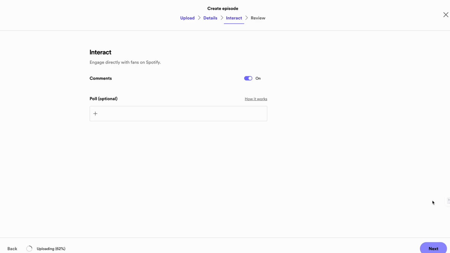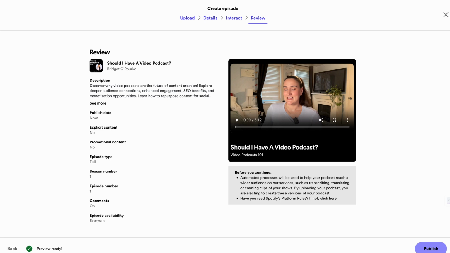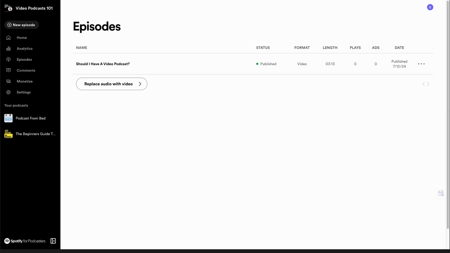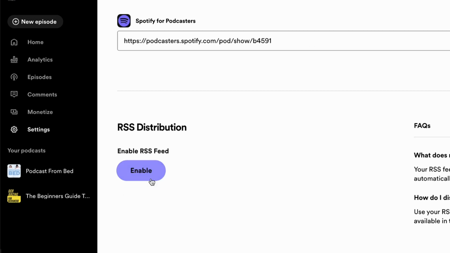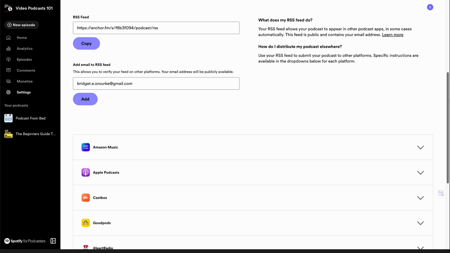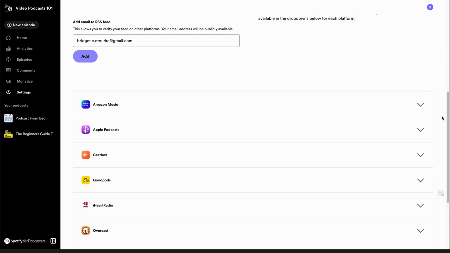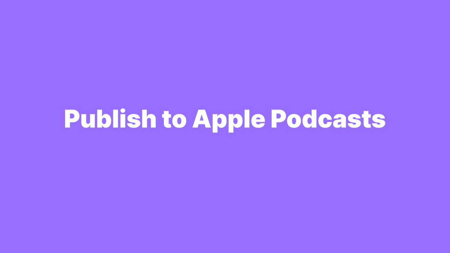Here you can add engagement-driving tactics. These will only show up on Spotify. On this page, you can preview your podcast and you can review all of your metadata. And when you're ready, select publish. So once your first episode is up and running on Spotify, head to settings, availability, and enable RSS feed. Now, if you scroll down, you can see that you can get your podcast on any of these platforms. Let's get it on Apple Podcasts.